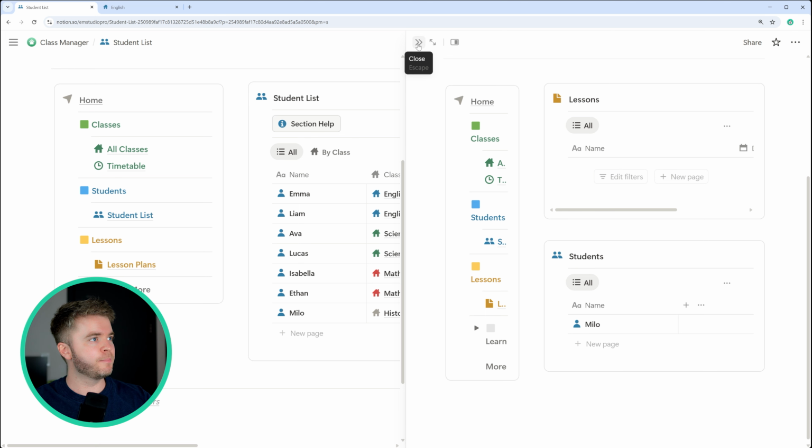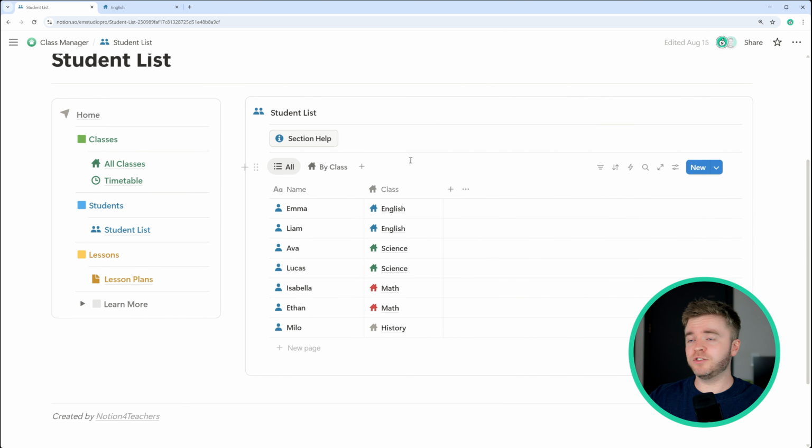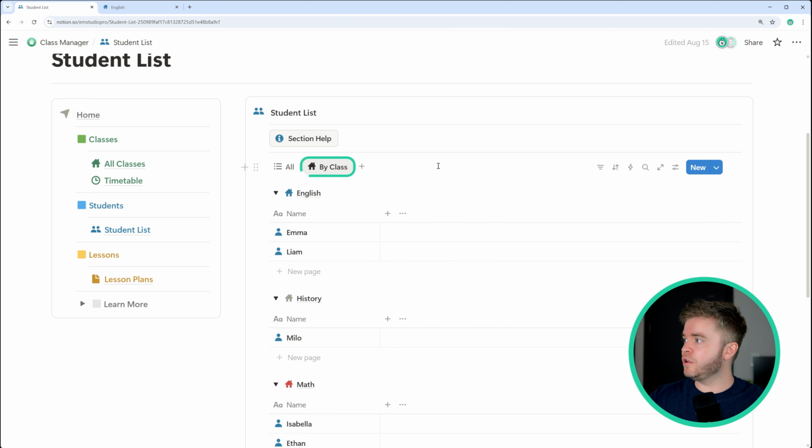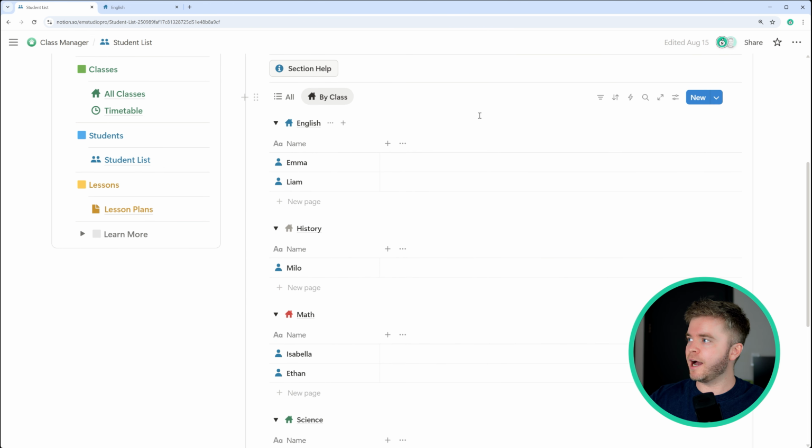And then if we were to ever view our history class, we can see that our new student shows up here. Also, if you have many students, like 10 plus students per class, then you can check this tab here where it groups all of the students by class. This can be really helpful if you have many students and just need to view each student by class.